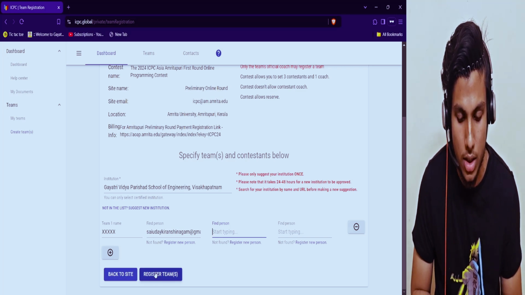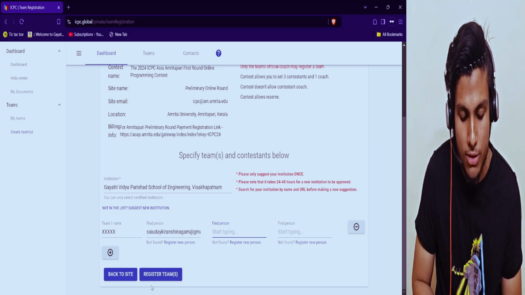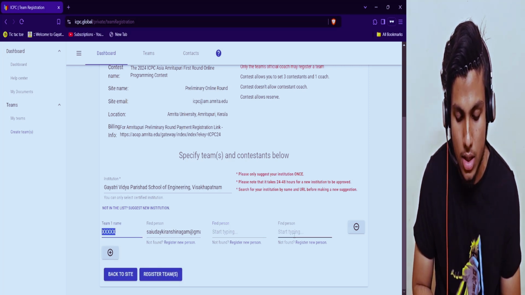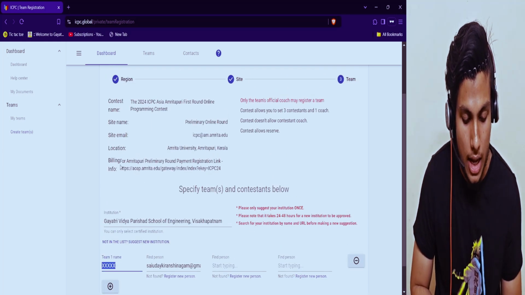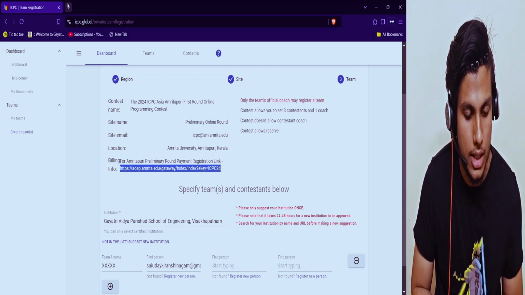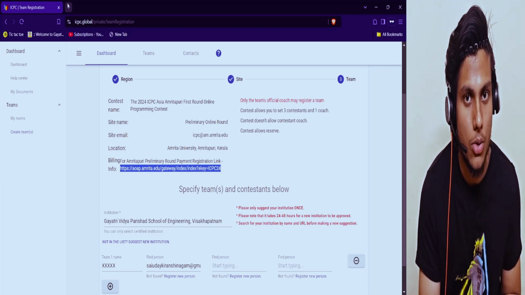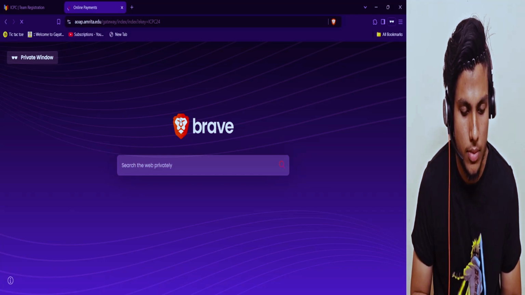Okay, so here I'm not doing this because we have already registered. Once you click on register, you just need to fill in the team name, enter those 3 persons' mail IDs here, and click on register team. After that, they have given this link for the payment, right? So in order to participate in this Amritapuri regional contest, in the preliminary round itself, you need to pay a total amount of 1100. I'll show you.